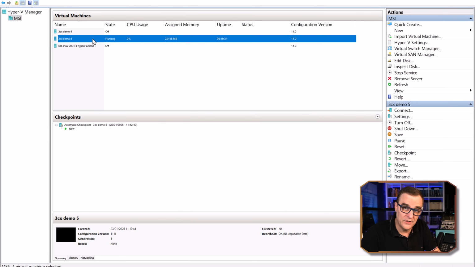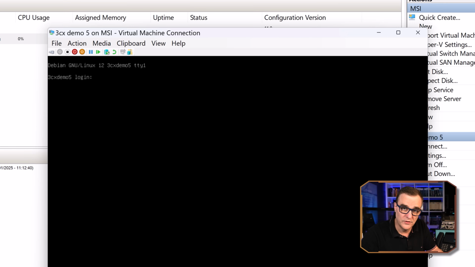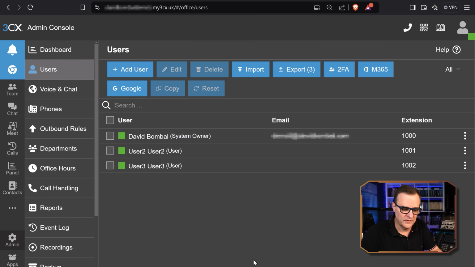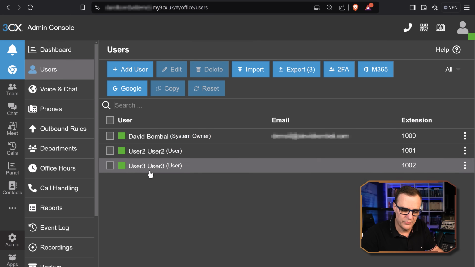So there are quite a few things that you need to set up here. Firstly, you need to set up a virtual machine or a physical machine running 3CX. In my example, I prefer to use Linux. So I'm running Linux within Hyper-V on Windows. You can install 3CX directly on Windows if you prefer. You have to set up the 3CX system. In this example, I've got 3 telephone numbers, 1000, 1001, 1002.